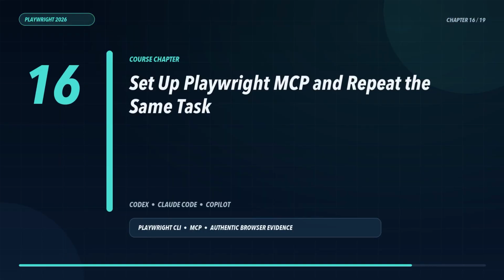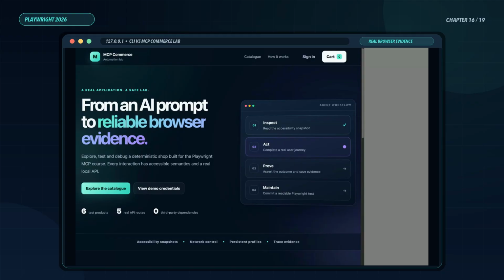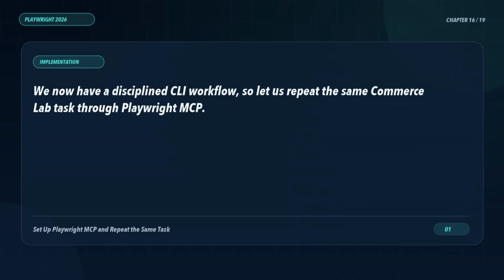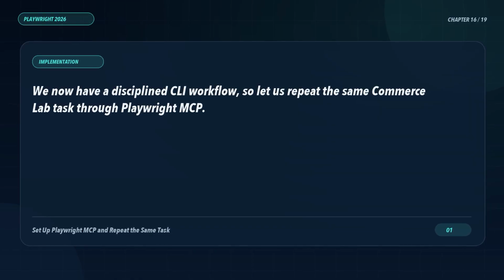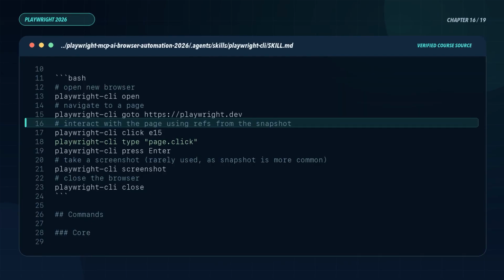We now have a disciplined CLI workflow, so let us repeat the same Commerce Lab task through Playwright MCP. The project configuration launches npx and the package at playwright/mcp using the latest tag. It uses an isolated browser profile and enables the network, storage, testing, and developer tools capability groups required by this course. A smaller task should enable only the capabilities it genuinely needs.